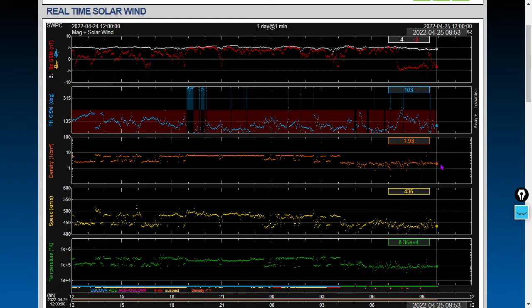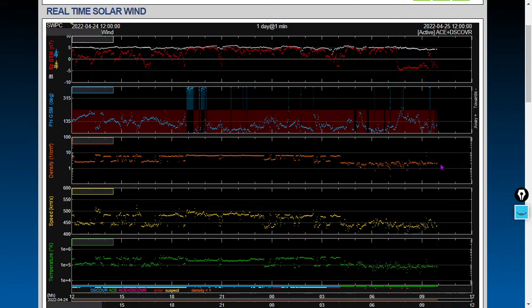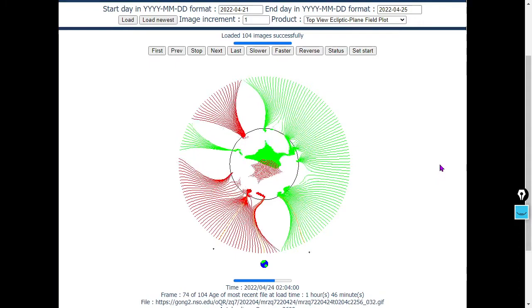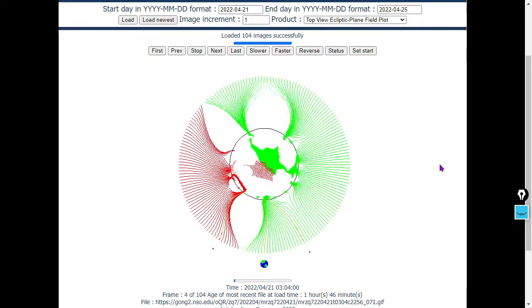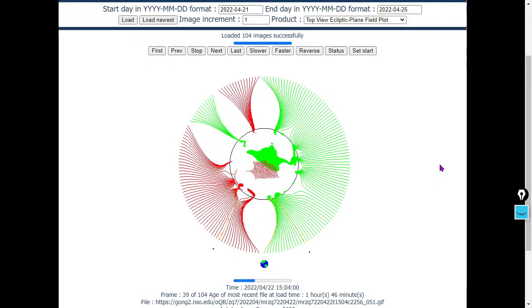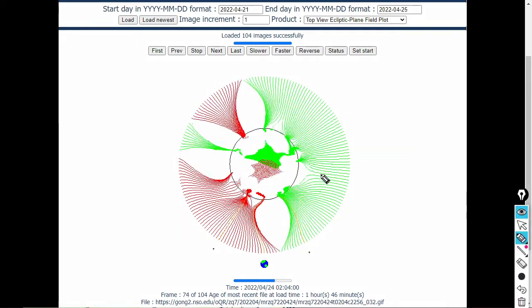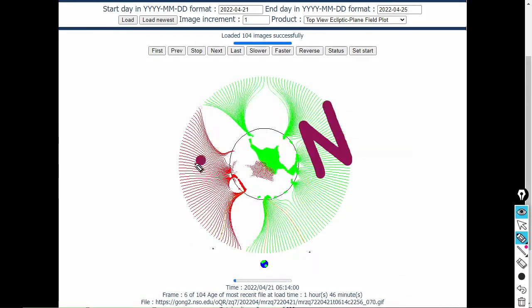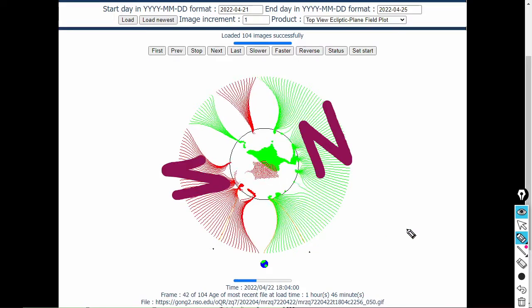Solar wind velocity, 435 kilometers a second. Again, solar wind density is the story here, 1.9 protons per cubic centimeter. A very diffuse solar wind density. Next, we'll look at the heliospheric current sheet. Earth is in a south pole current sheet. You can see the north pole one over here in green, south pole one over here in red.